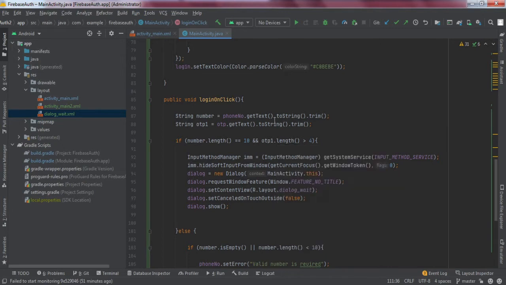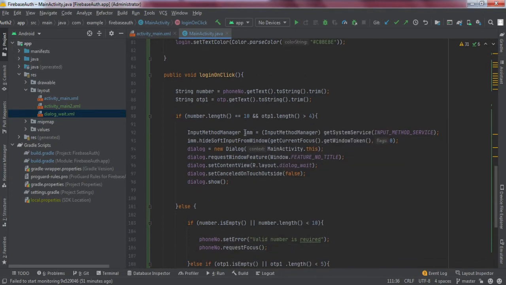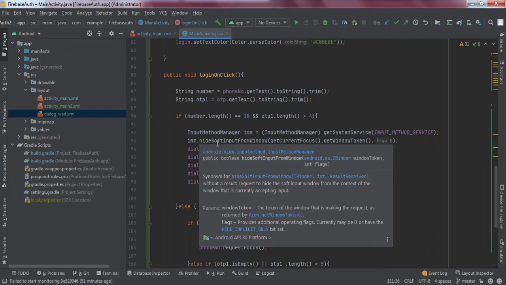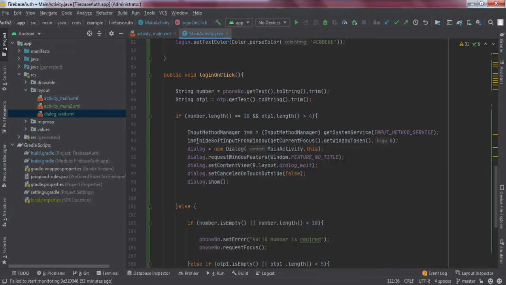If these are satisfied, then we have made an object of input method manager, right? And we have hidden the keyboard in case someone pressed on login without closing the keyboard. The keyboard will automatically be hidden, right? While calling this im.hideSoftInputFromWindow, right?